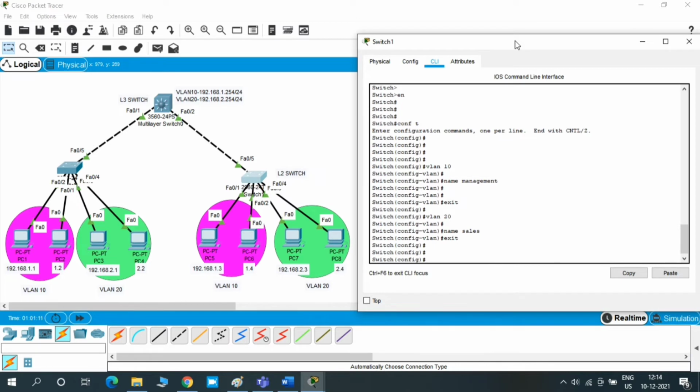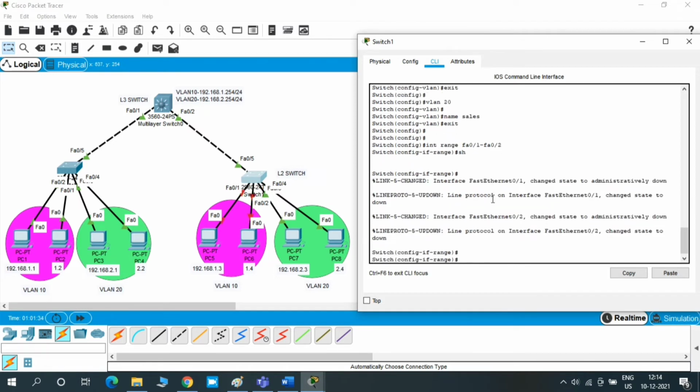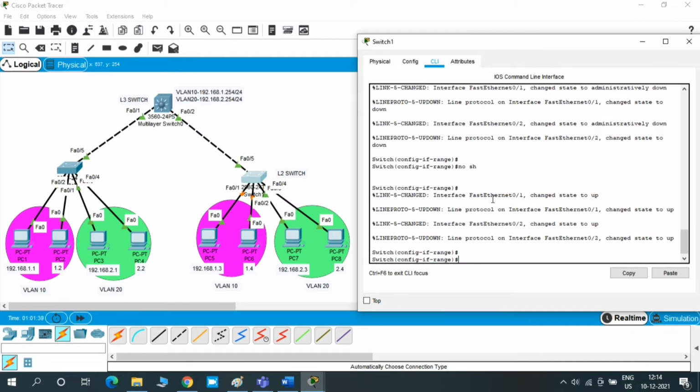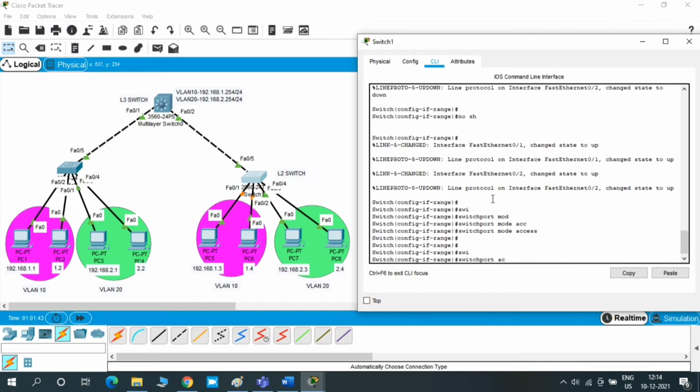Yeah, we have created L2 VLANs. Okay, now we'll configure the PC-connected switch interfaces. Just give the command interface range FA0/1 to FA0/2. Okay, just give no shut. Yeah, give the command switchport mode access, then switchport access VLAN 10.